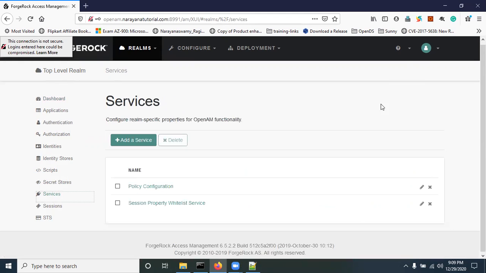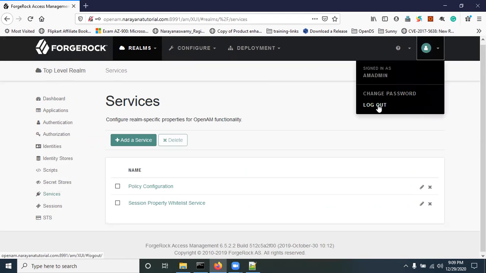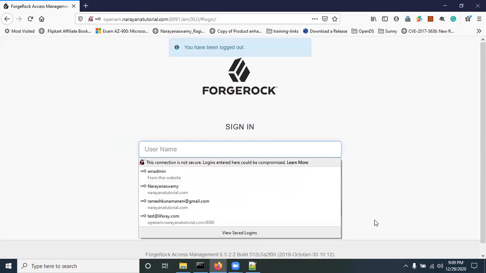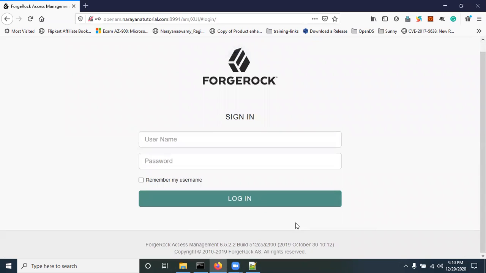Before that, I will tell you one thing. Right now I'm logging out here. See here, there is no registration option, and there is no forgot username or forgot password option. Once we enable them, you can see those options below the login button.